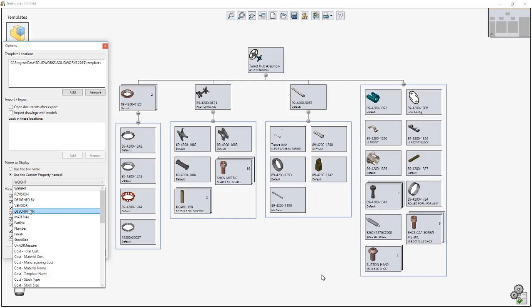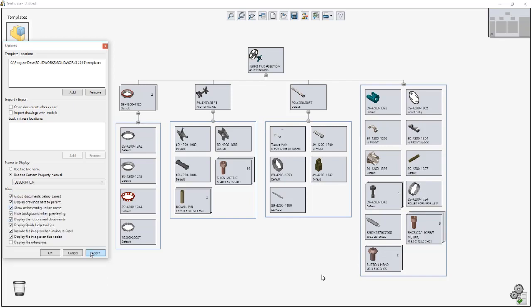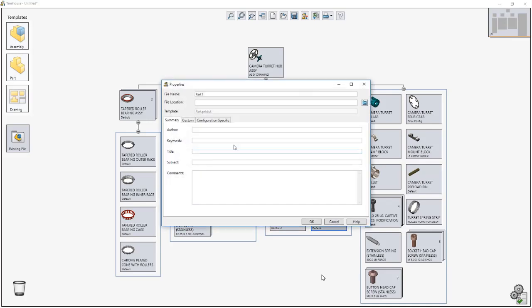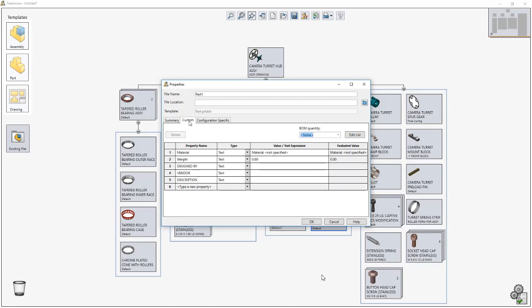The majority of parts in the turret hub assembly have been saved using a part number. Let's switch the display name to use the description property to make it even easier to identify each component in the structure. Adding new items to an assembly is quick and easy. A simple drag and drop is all that's required to add a new part to the turret axle subassembly. In Treehouse 2019, you can now create custom properties and apply values to new and pre-existing files, without having to open them in SOLIDWORKS. This is yet another powerful way Treehouse helps you manage your critical design information.